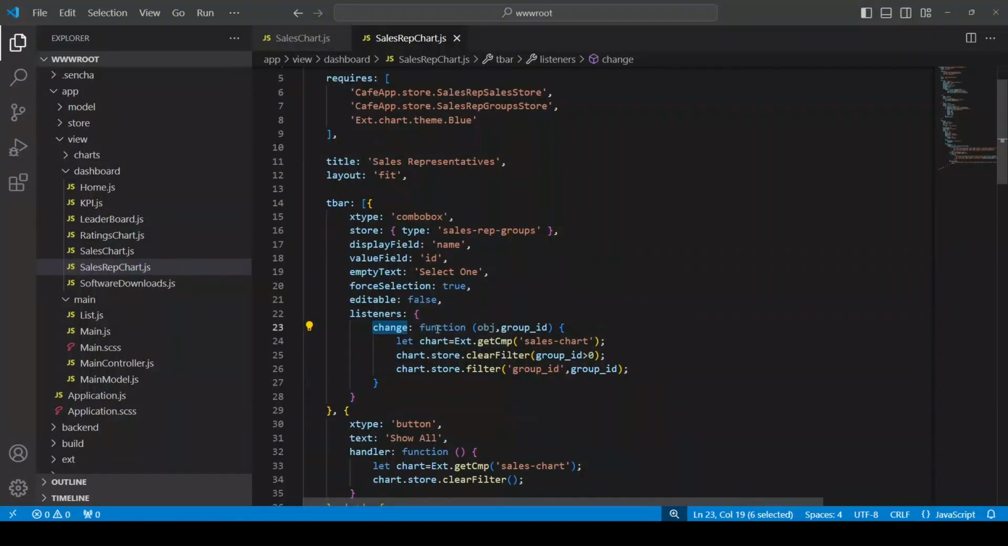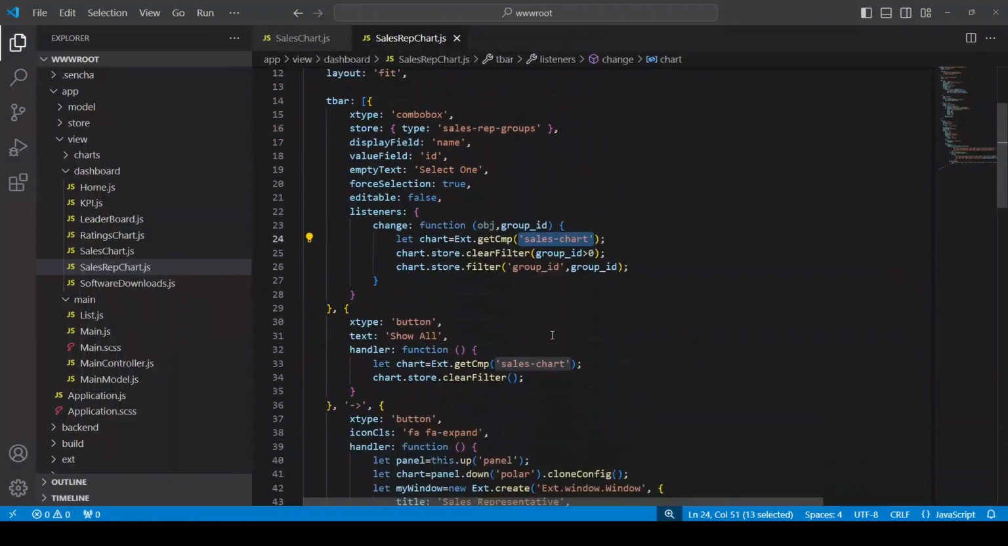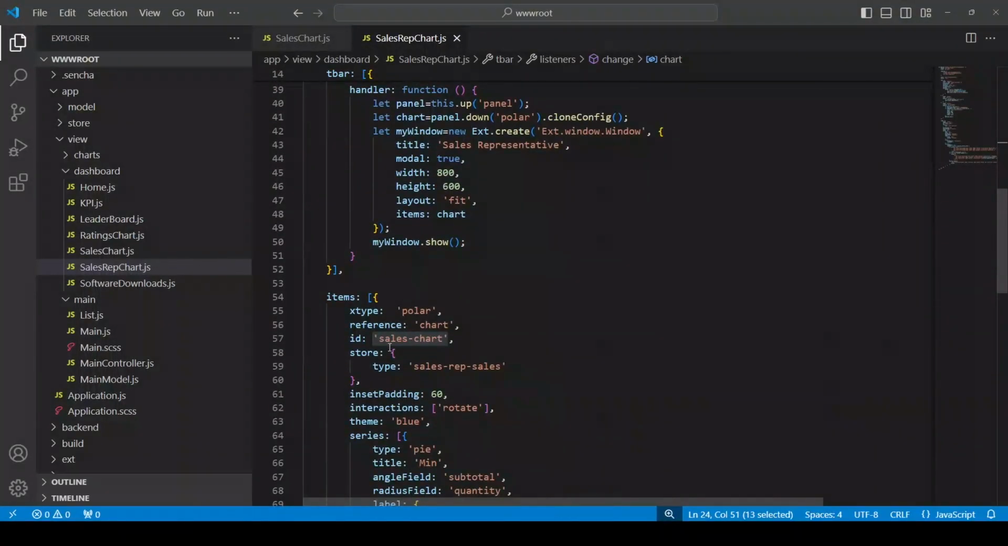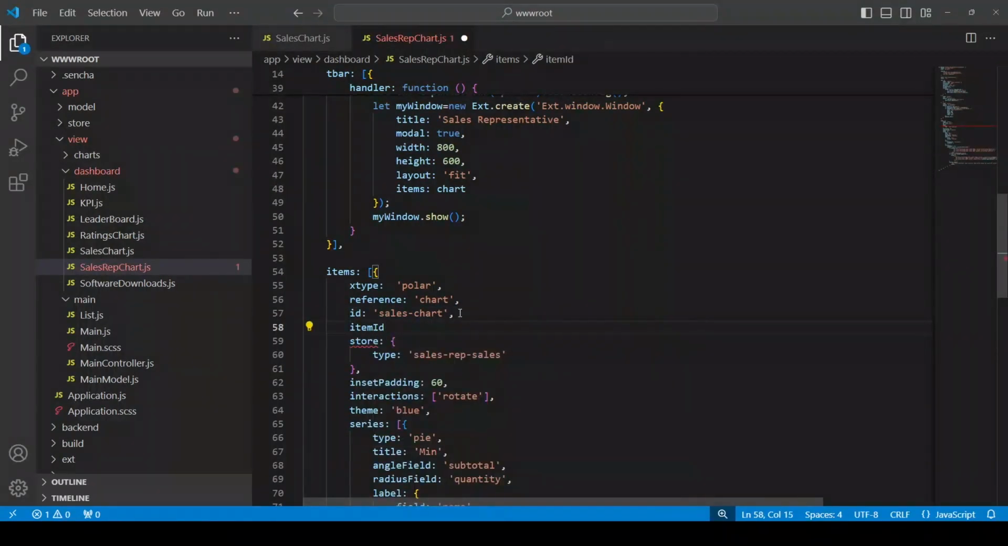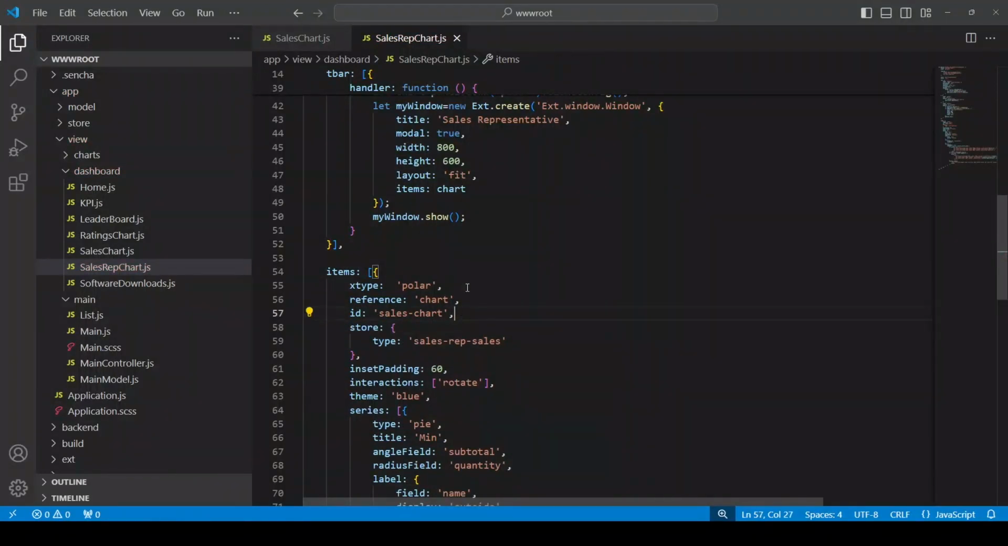When this one gets called, meaning when I change the value, what I'm gonna do is grab the chart, clear the filter store, and add the new one. So how do I get the actual chart? I use Ext.getCmp and the name of the component. However, take a look at it. This component name comes from the ID. We could also use the item ID, but that works a little bit different. In this example, I did it just with ID.